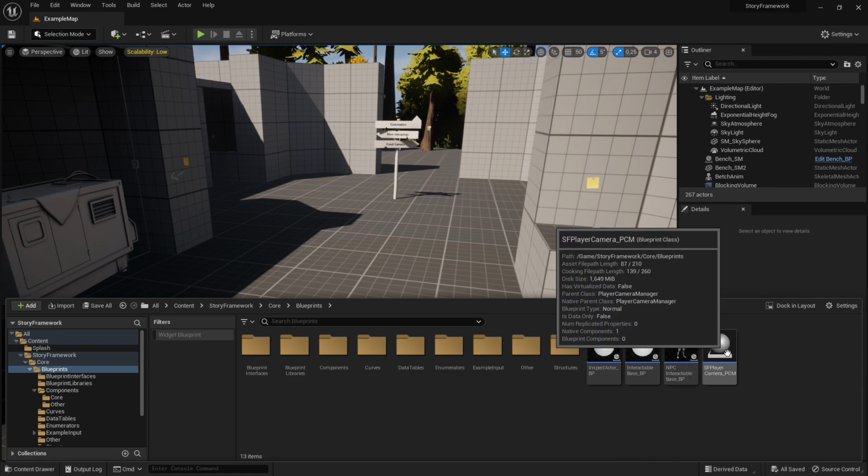So next we have the SF player camera underscore PCM. So this is the player camera manager class that is used by the character and the controller. This dynamic camera is what powers features such as swapping between first person and third person shoulder swapping, first person leaning, looking at specific targets, and so on and so forth.